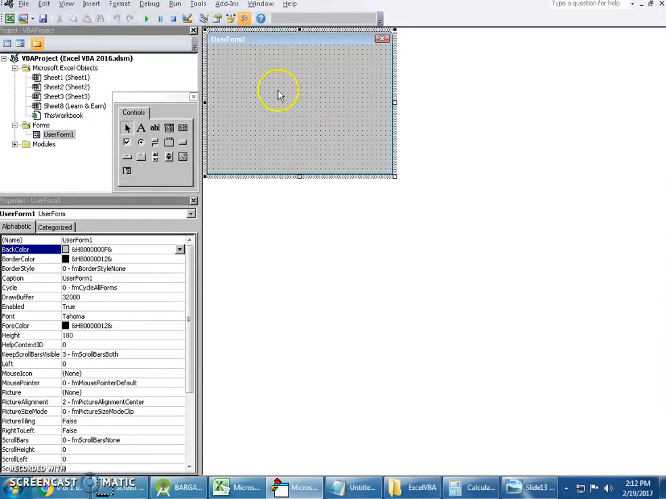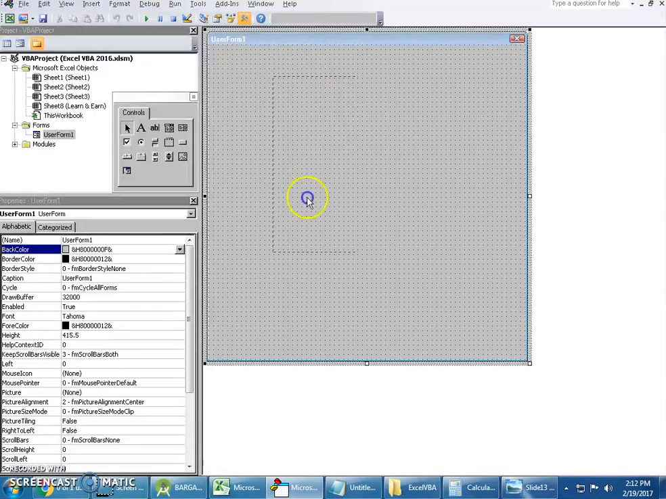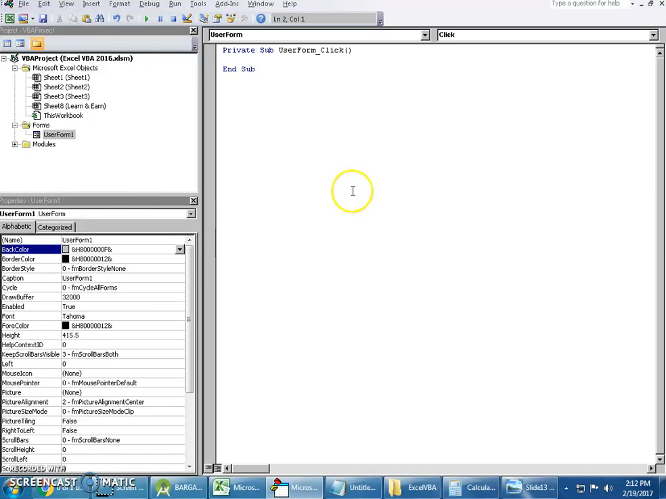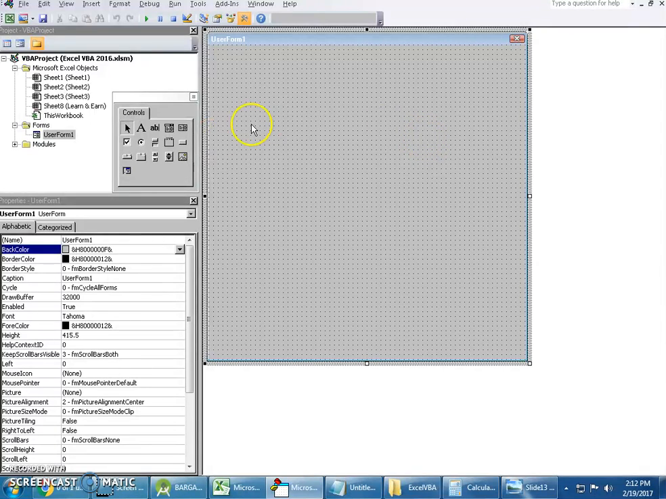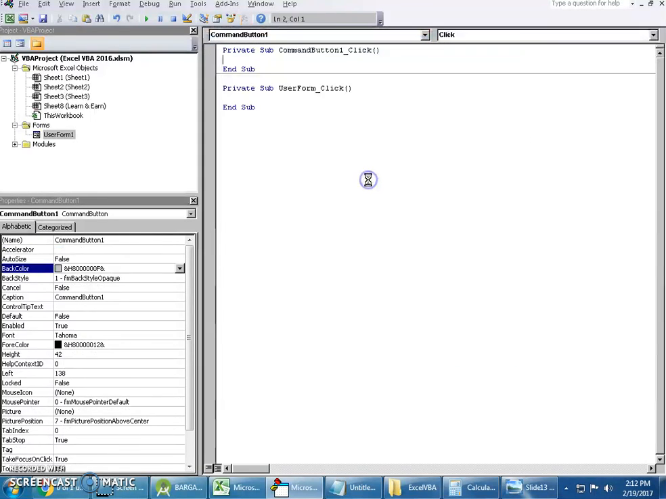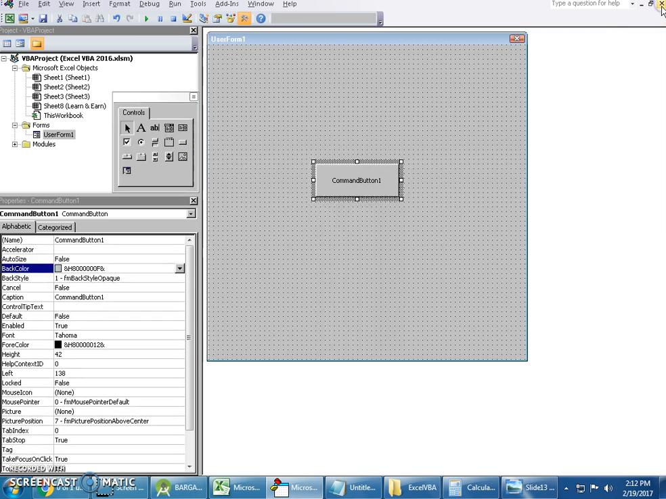Okay, so this is the area where you can design your user form, and then you will also be able to program by just double clicking on the user form or on the button. Say for example, you use a button and you paste it here and double click on it to program that button. Okay, we'll learn this slowly, no problem.